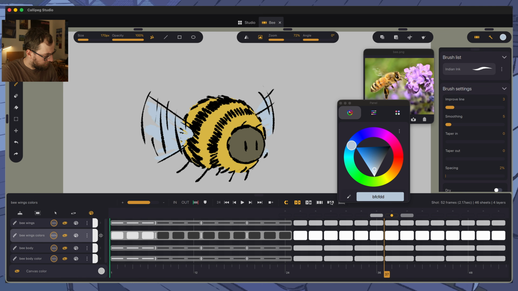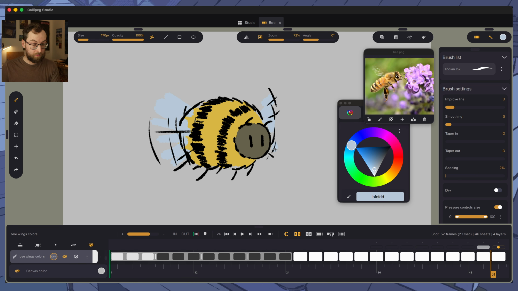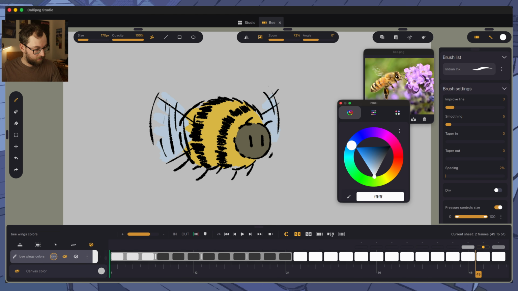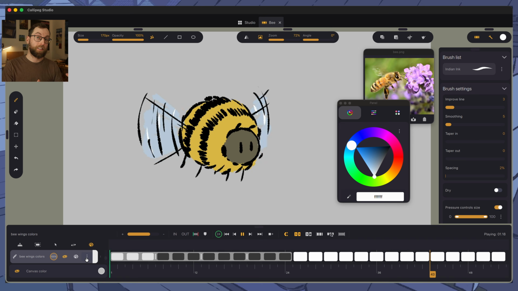They could go under the bee body. I didn't start at the beginning, I don't know why. And then as a final touch, I will just add some white, maybe like this, here and there. So that's the final bee animation with colors.